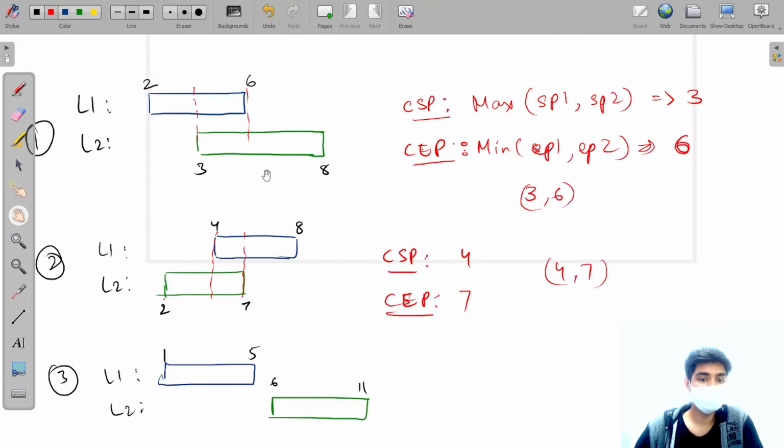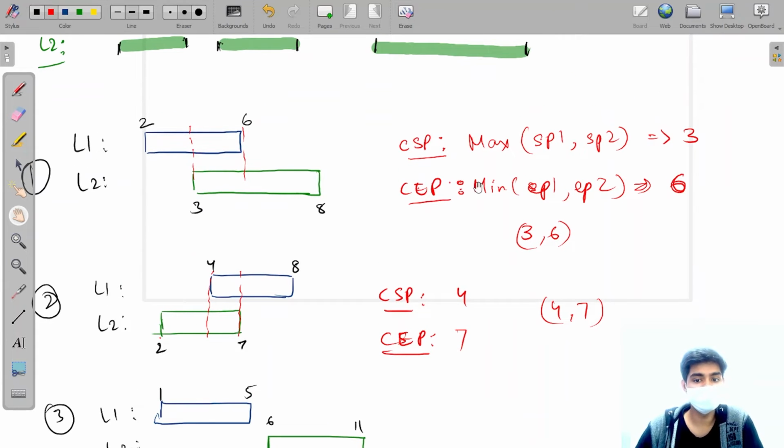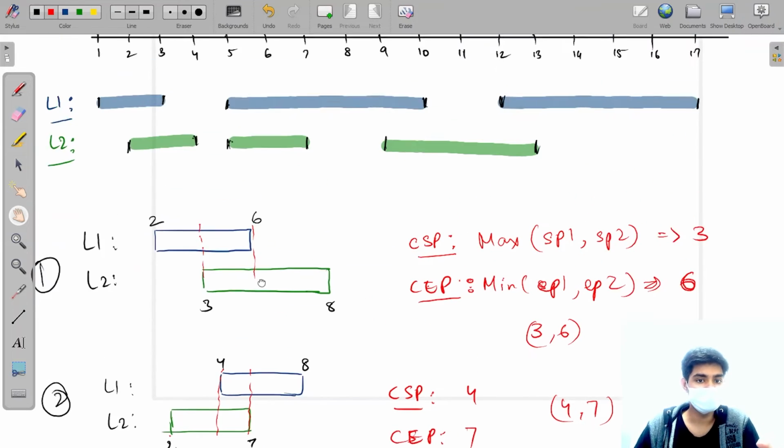Okay, so this is going to be my approach, that I will find the maximum and the minimum. On the basis of that, I'm going to check if it is valid or not. How am I checking it is valid? I will first take the maximum of the two as my starting point, and the minimum of the two as my ending point, and I will check if my common starting point is less than my common ending point. If it is, then it is going to be a valid answer.